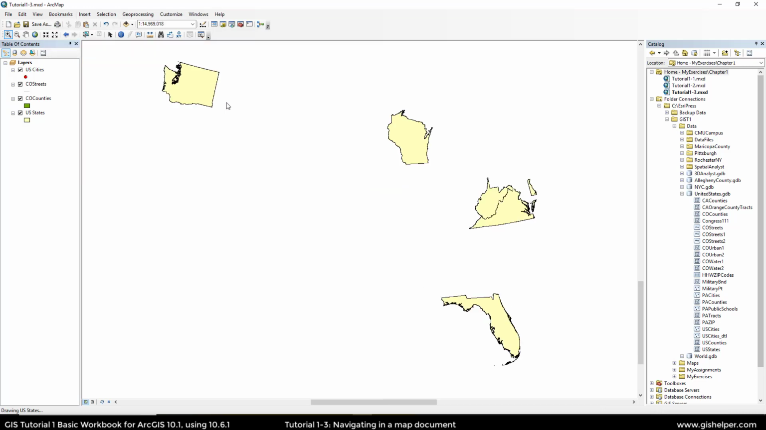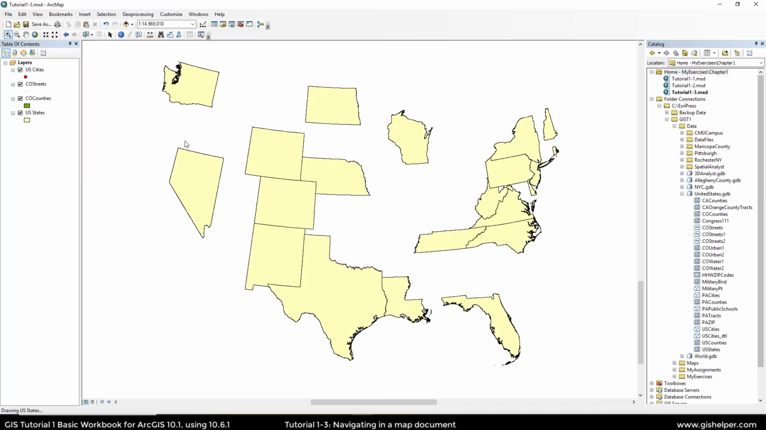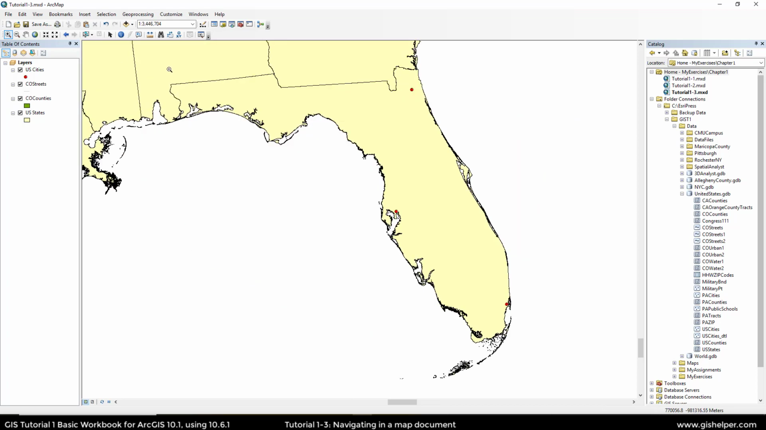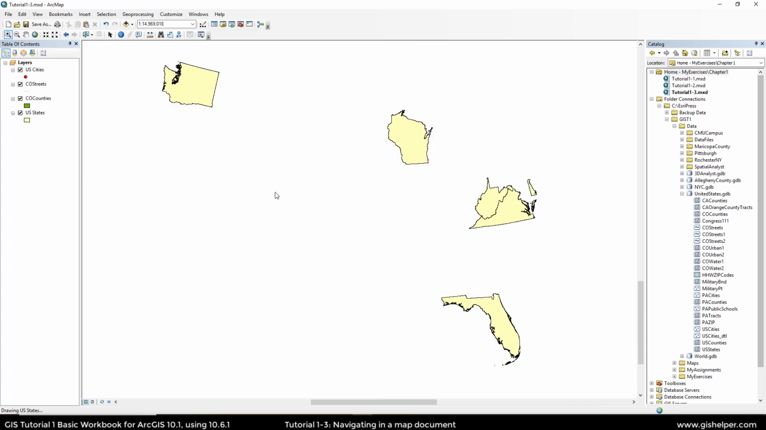So I'm going to click on the 48. We're zoomed out. And then I'm going to go back to bookmarks and go to Florida. For the your turn, we're supposed to create some more. So we're going to go back using our bookmark.